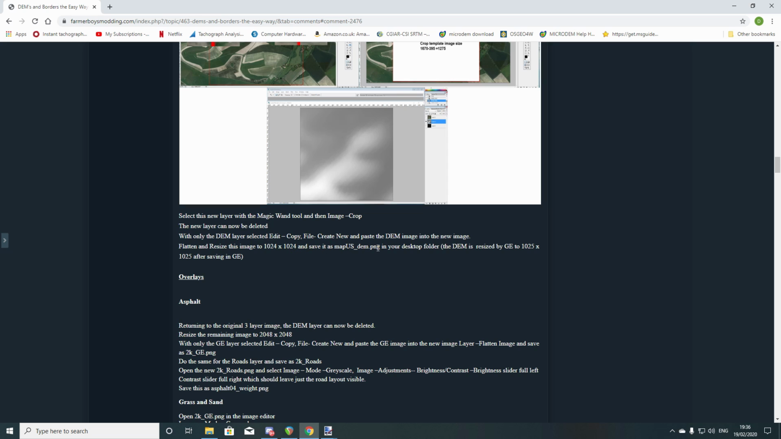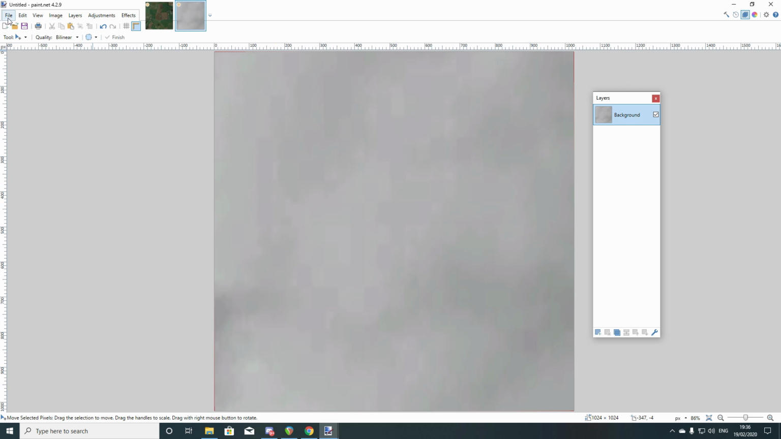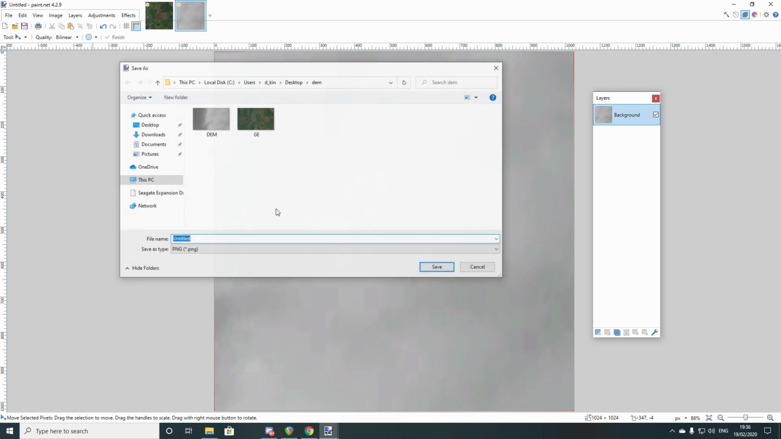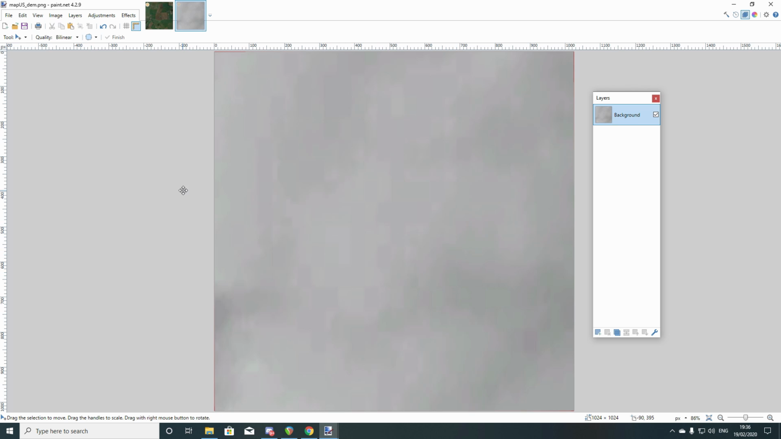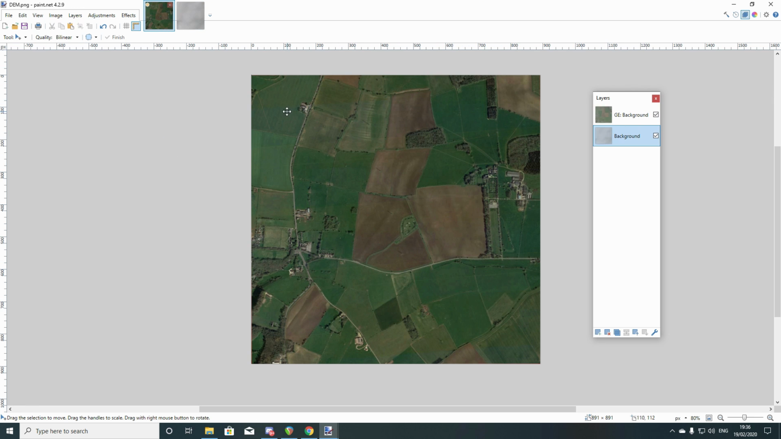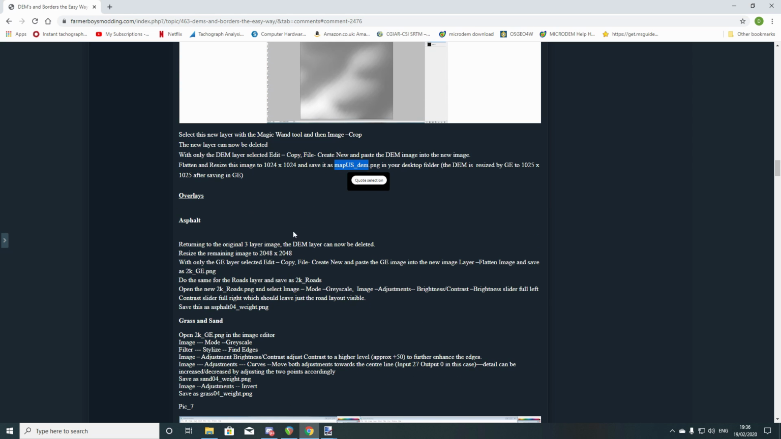For me, I can just take the name from here, mapus_dem, make a copy of that, come back over to my image file, and then just go File, Save As, paste that in, and then make sure it's PNG and save. That's perfectly fine. And on this one here, we can now delete this layer because we no longer require that. Then this one here we're going to resize to 2048 by 2048, I believe. We'll just double check that.